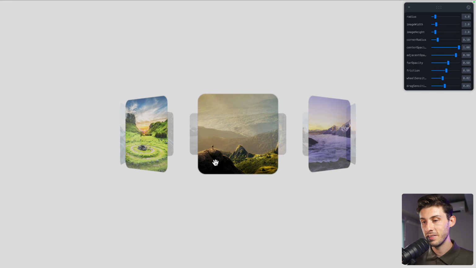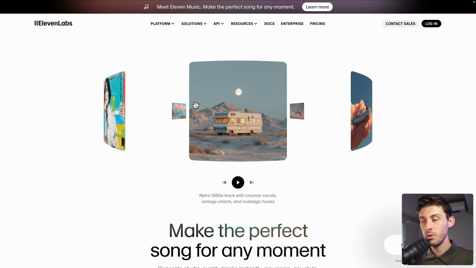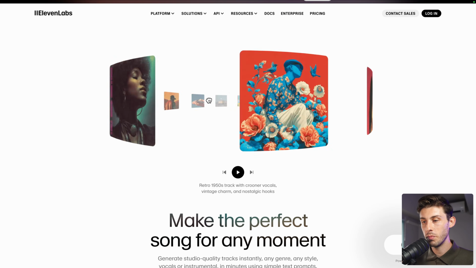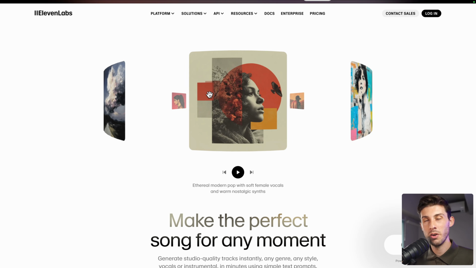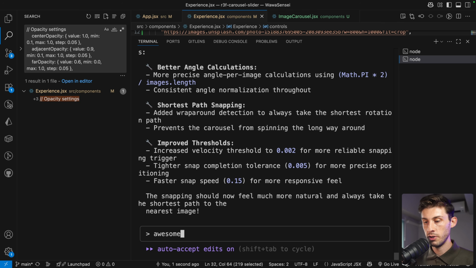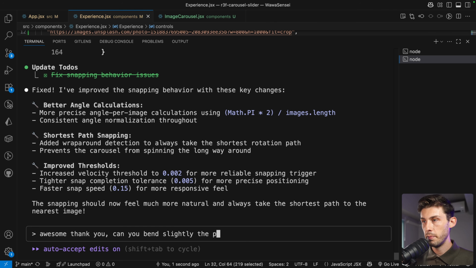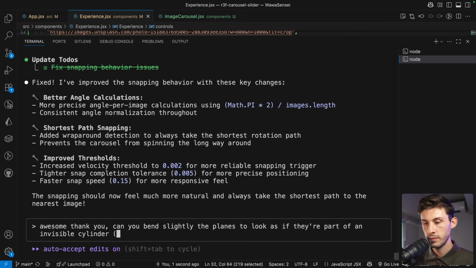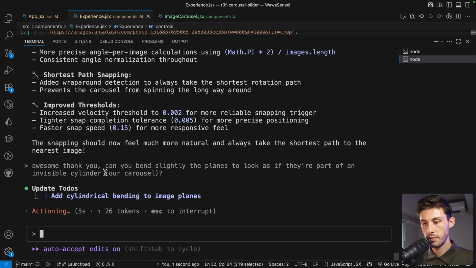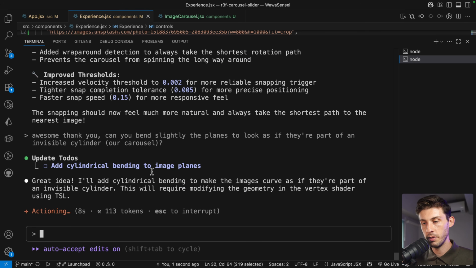Now, a final thing is that we are using square. It doesn't look like it's really bended around a cylinder. While if you look here, it's slightly bended, making it more realistic and more like if it was really wrapped around an invisible cylinder. Awesome, thank you. Can you bend slightly the planes to look as if they are part of an invisible cylinder or carousel? Oops, I made a typo on carousel, but I hope it's able to understand it.